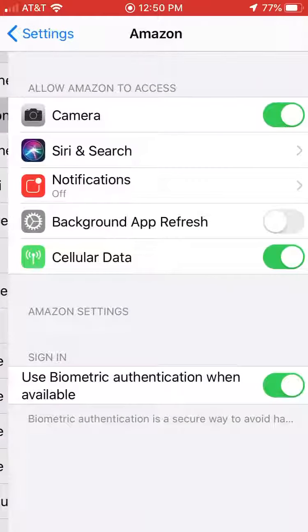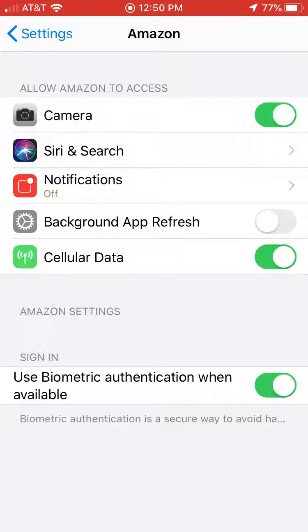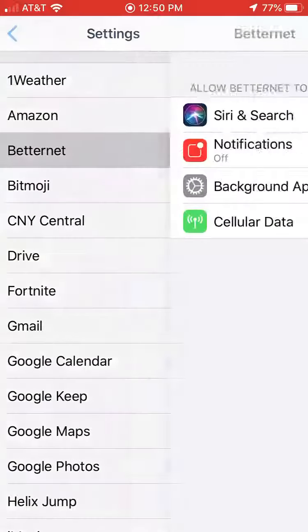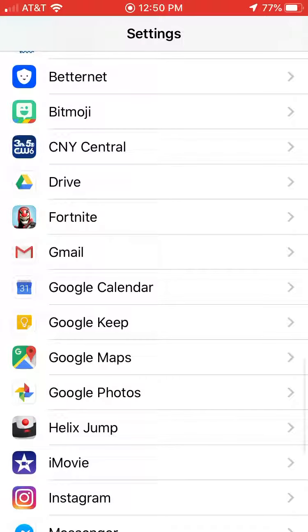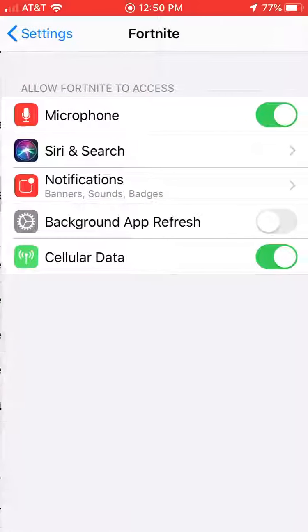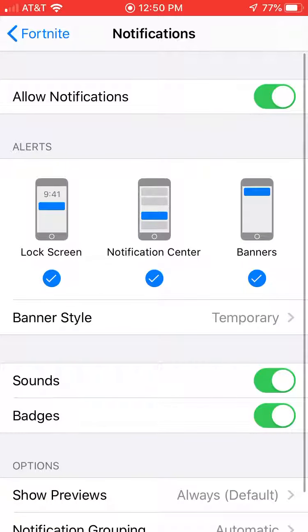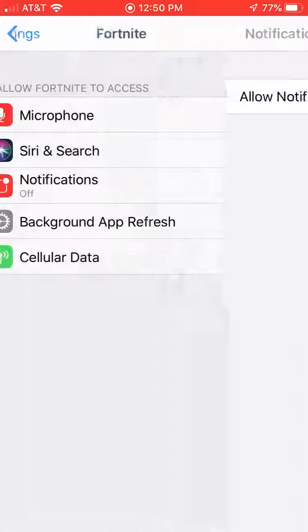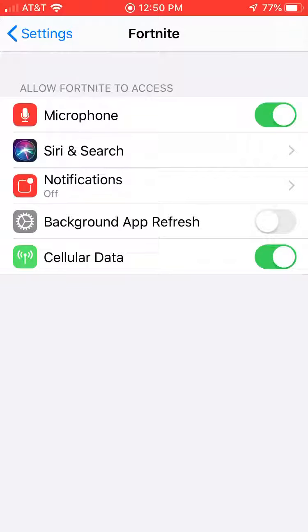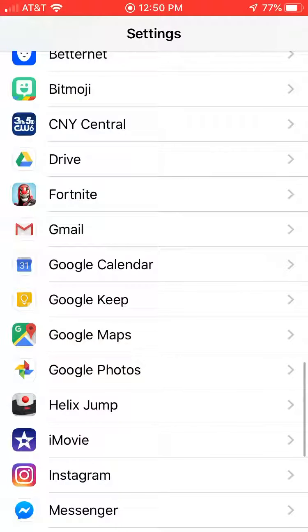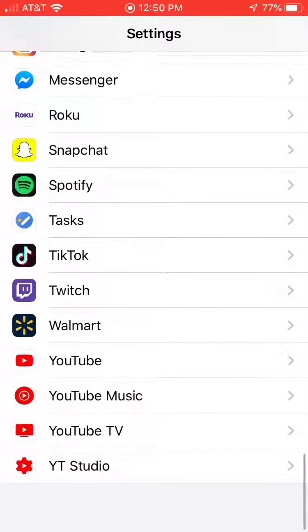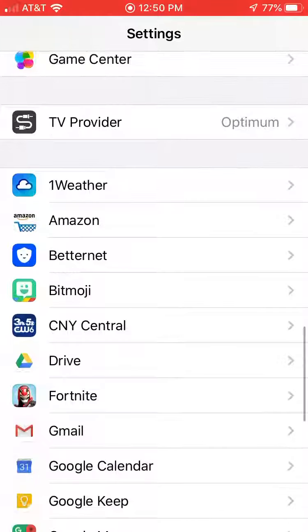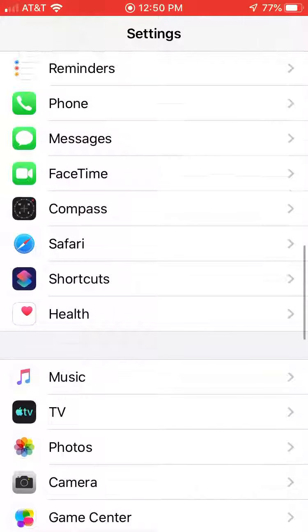For example, Amazon doesn't really need notifications. Butternut doesn't. Bitmoji really shouldn't need it. Fortnite also shouldn't need it either, because it's a game. Drive for sure should need it, but just go in and look and see which ones need it and which ones don't.